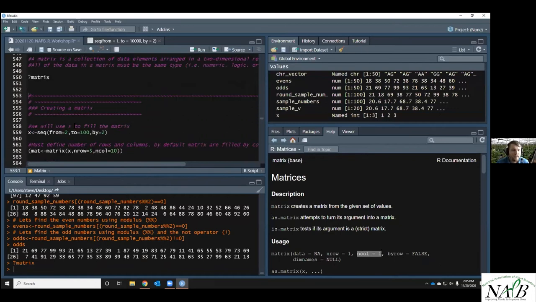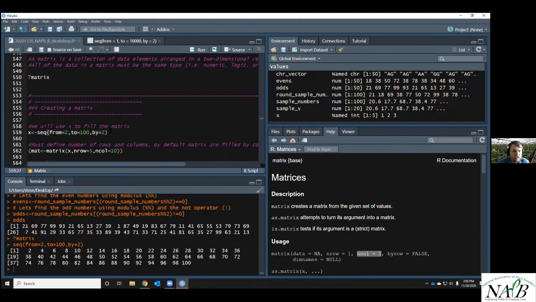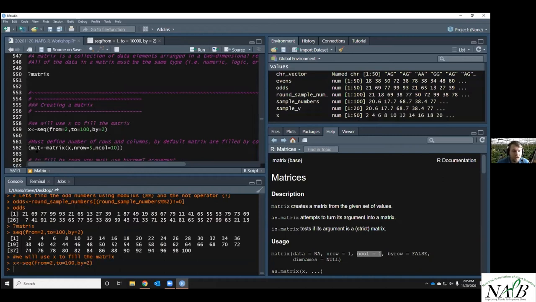So we're going to simulate some input data. We're going to create a sequence of data from 2 to 100 by 2. So not 1 through 100, but in a sequence of twos. We're then going to make a matrix, assigning it using the function matrix. We're going to fill the matrix with these numbers we just created with x. We know that there's 50 numbers here, so we want 5 rows and 10 columns, which adds up to 50. So it'll fill it in completely.